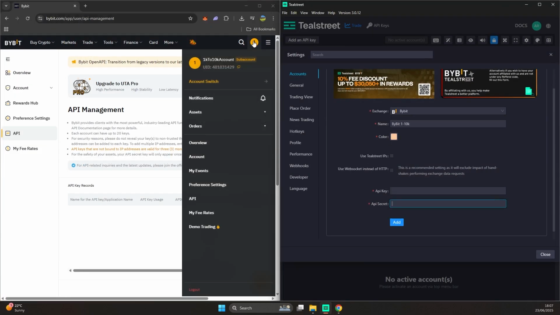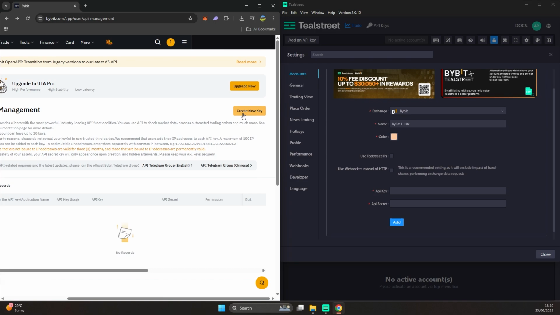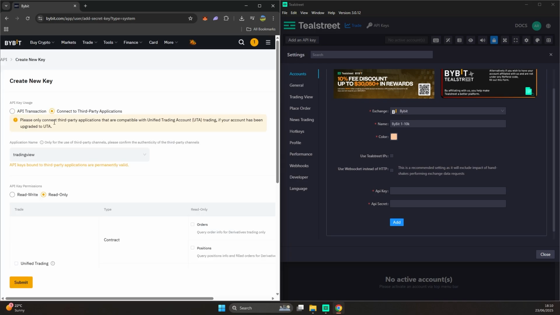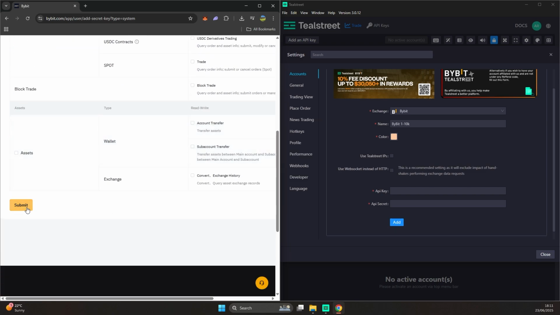If you head over to Bybit and click API, we then want to create a new key. We want a system generated API key, connect to a third-party application. Within here you can find Tealstreet. We need to give read-write permissions. It is important we only tick orders and positions, then submit.